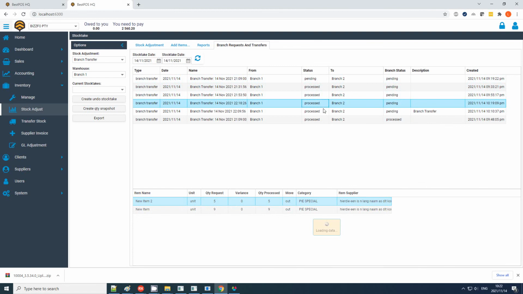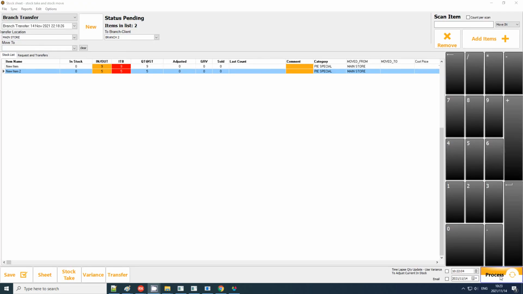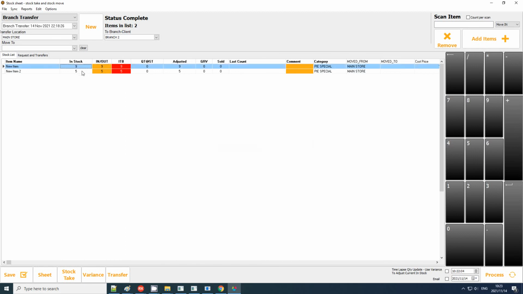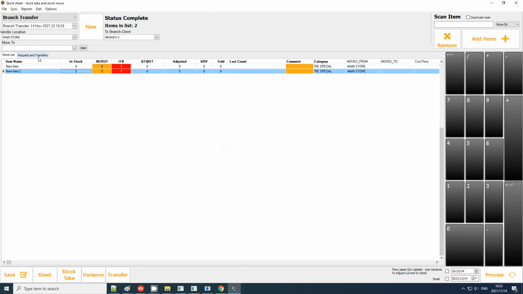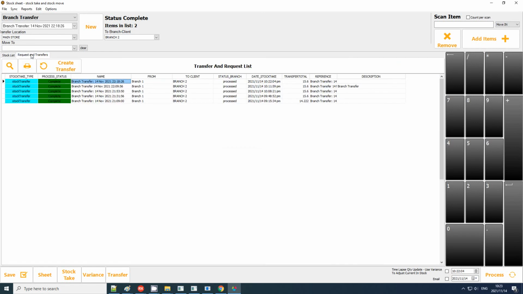Sorry, it was this one, and you can see at the bottom. So what I'm going to do is let's just process it. I'm back to branch 2, processing it. Good. And you can see the quantities have now updated there. We can see that the status is processed at this branch, so it's completed branch 1, processed there.